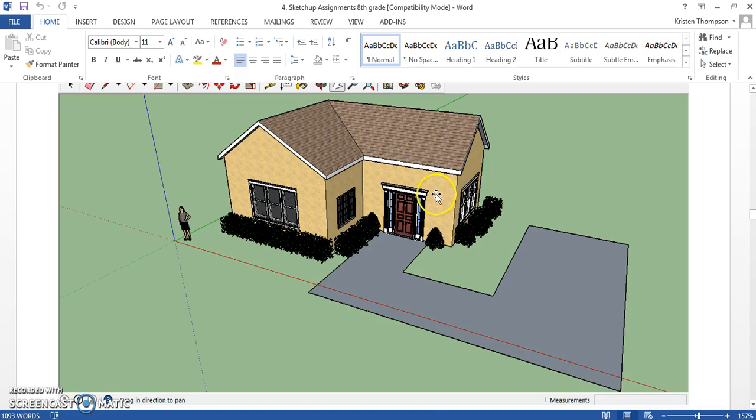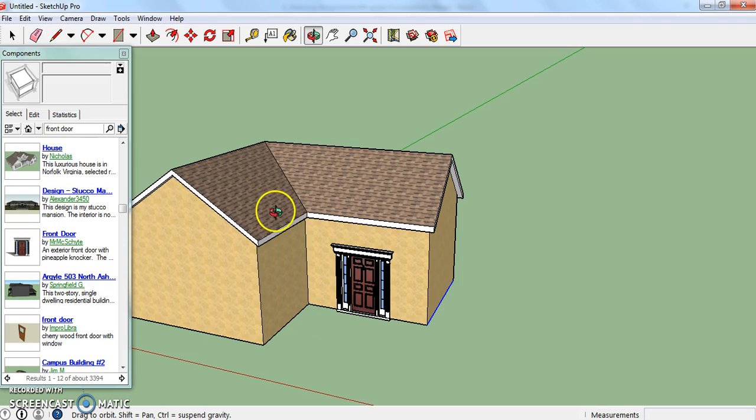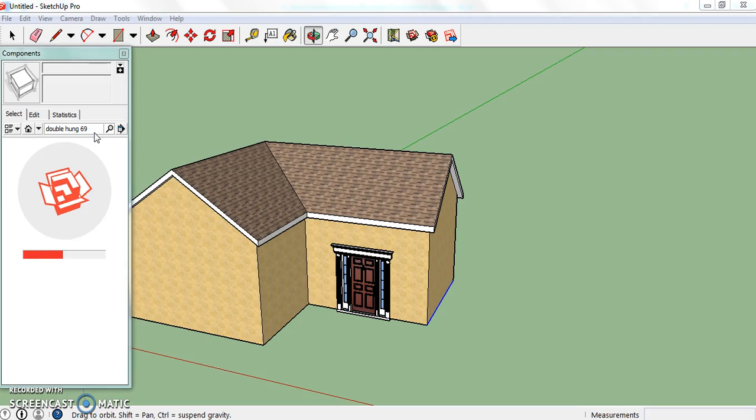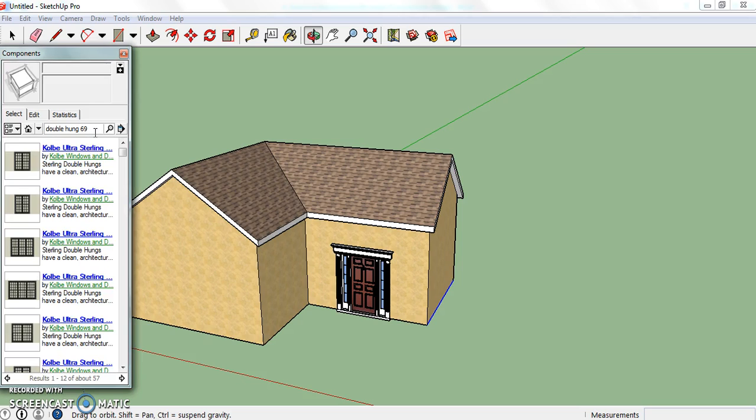It looks to me as if these two are the same window. This one's different. Okay, so I'm going to tell you what these two windows are. Let's do these two first. So what we're going to do is we're going to do a search for double hung. Okay, they're double hung windows. And let's just type in double hung 69, because the dimension is 69 by 58.